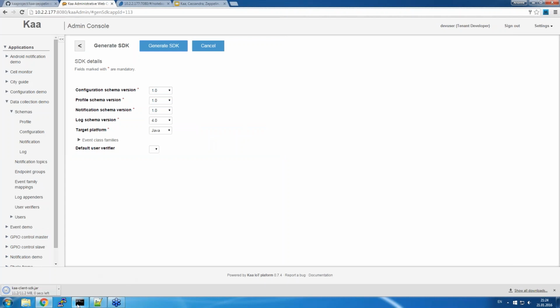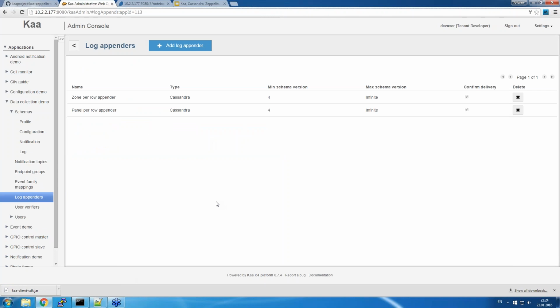Now we are able to run the sample application, but before we run it, I want to demonstrate the log appenders page where we configure where we want to push this data. And we basically have 2 log appenders. These appenders are both of type Cassandra, and they push the same data into different column families in Cassandra. Cassandra data modeling leverages data deduplication in order to speed up certain queries, so that's why we set up several appenders to push data to different tables.